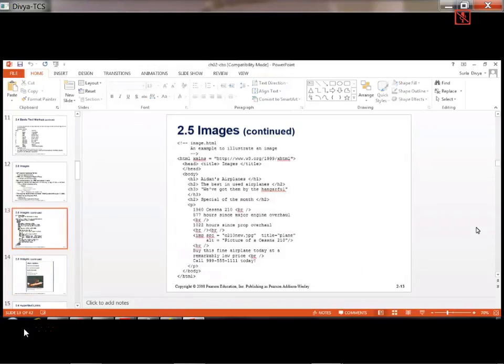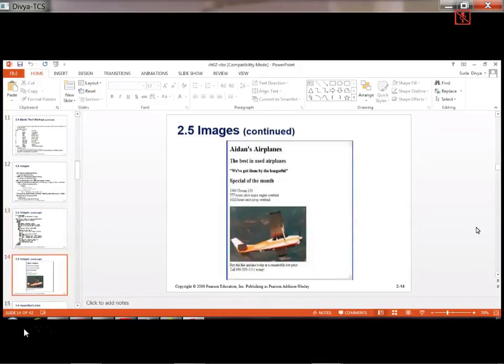So it has to be appropriately closed by using the closing tags. Even the page can be rendered even if you do not close the tags, but it's recommended, it's a standard coding practice you have to follow. So this is the output. Here you can see the image.